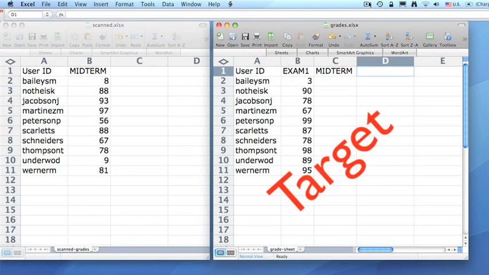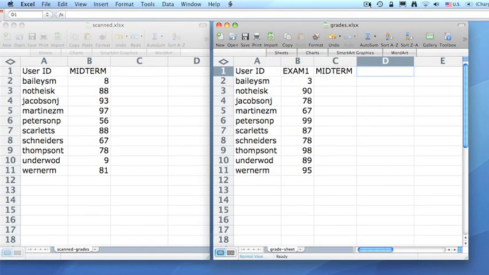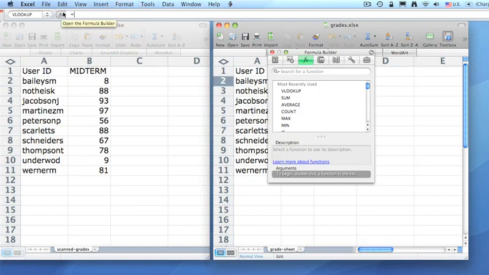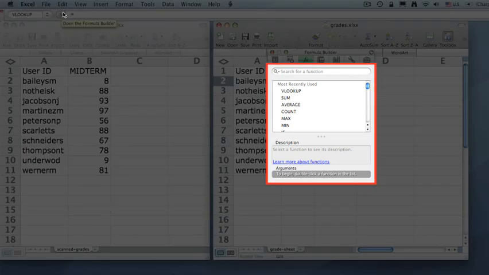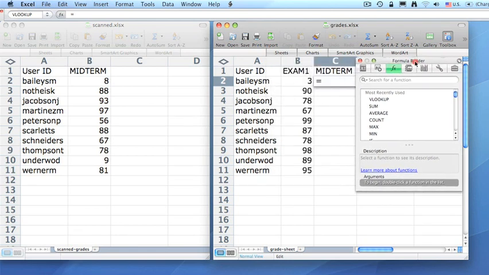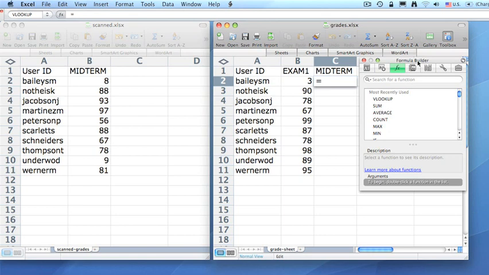With the target spreadsheet selected, click once inside the first data cell of the column into which we want to import values. Then click Excel's Function button. Excel's Function Wizard is now open and ready to use. First, let's move the Wizard window out of the way. And then let's select the VLOOKUP formula.